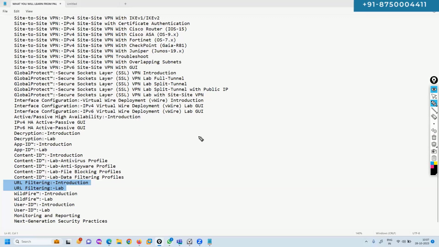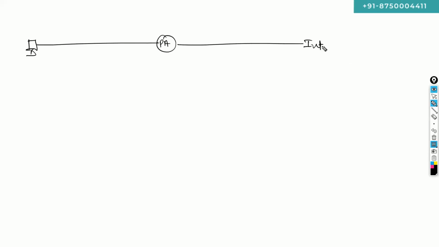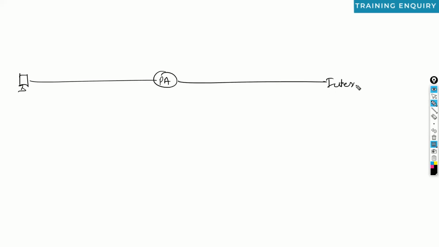Next is wildfire. What is wildfire? Let's understand it with the help of a diagram. We have here a PC connected with Palo Alto. Palo Alto is connected with the internet. There is a public server connected on the internet.